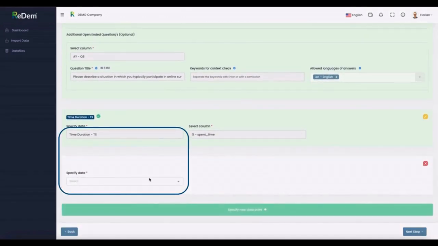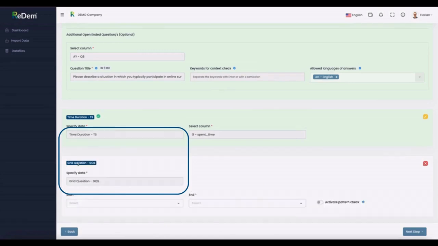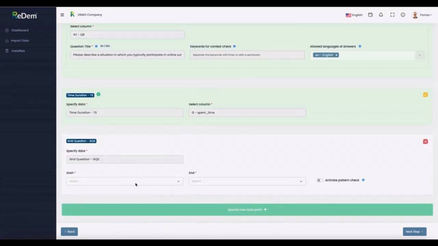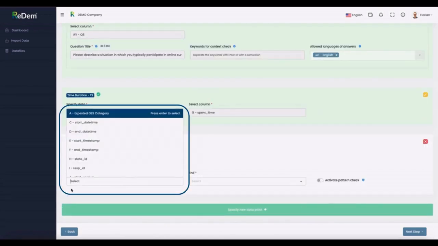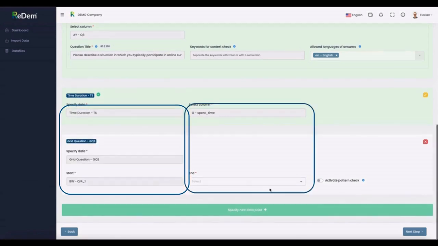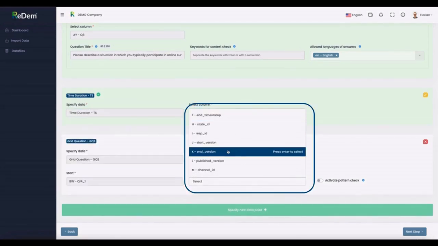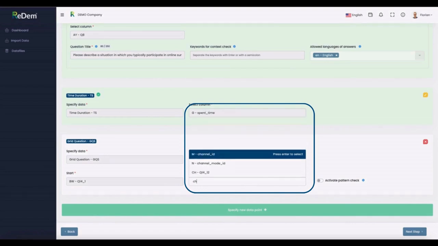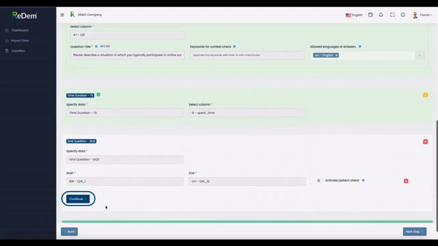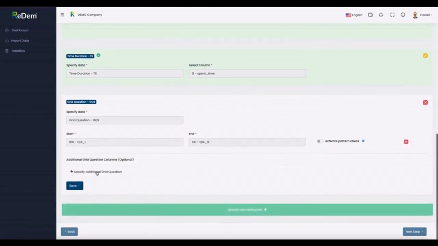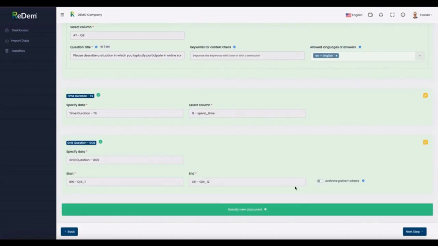The last data point we determine are the grid questions. We select the column where the grid question starts. In our example, Q14-1, and where it ends, at Q14-12. Please note that there have to be at least 7 items to check the quality of a grid question. By enabling the pattern check, bad response patterns like straight lining or zigzag can be identified. This is only useful when the questions are not randomized in the survey.